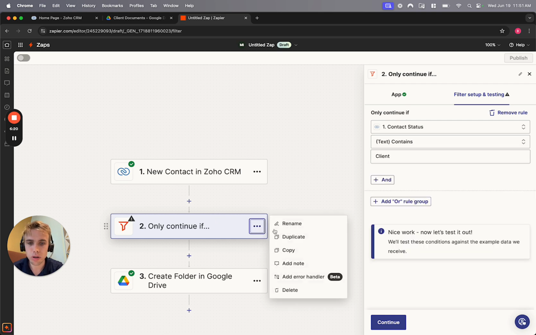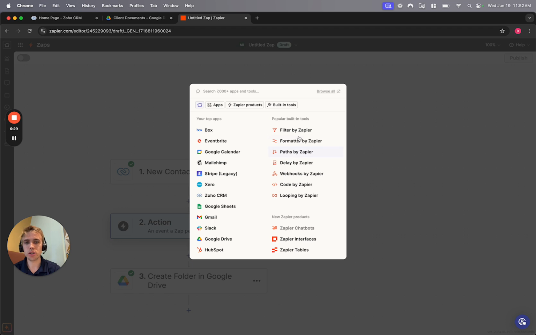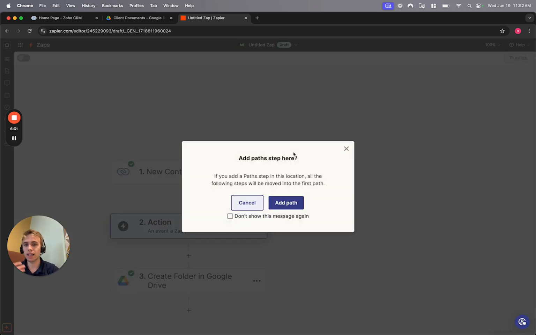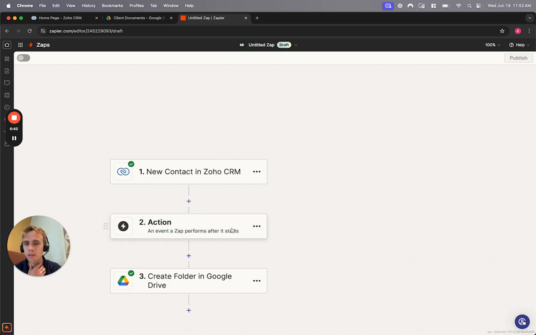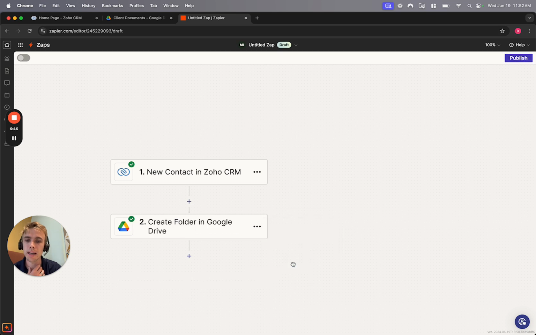The other thing you could do is I'll just remove this, delete. Give me a sec while I delete this. Another thing you can do is add a path. It's more like an if-else. If it is a contact or a client, like I showed in the last step, do this. If it is a prospect, maybe I want to do something else. That's what the path allows you to do. That's not the point of this video, so I am going to delete this, but that's just something you might want to add in as a step in between.